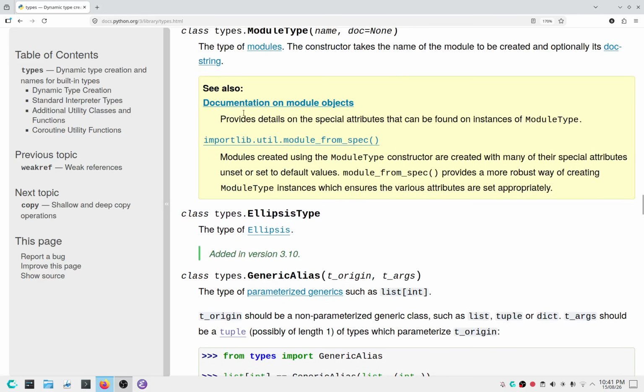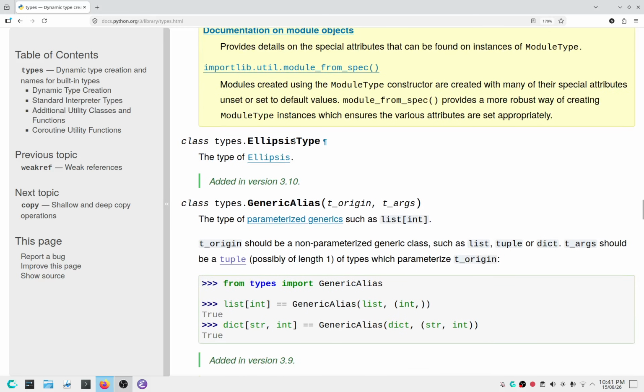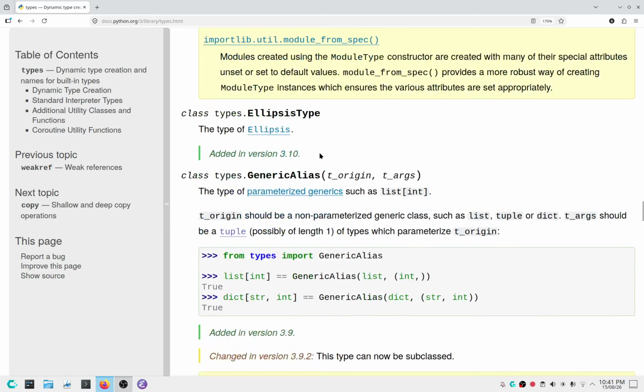You can also go for documentation on module objects and see what is there, or importlib.util.module_from_spec. Modules created using the module type constructor are created with many of the special attributes unset or set to default values. module_from_spec provides a more robust way of creating module type instances, which ensures the various attributes are set properly.